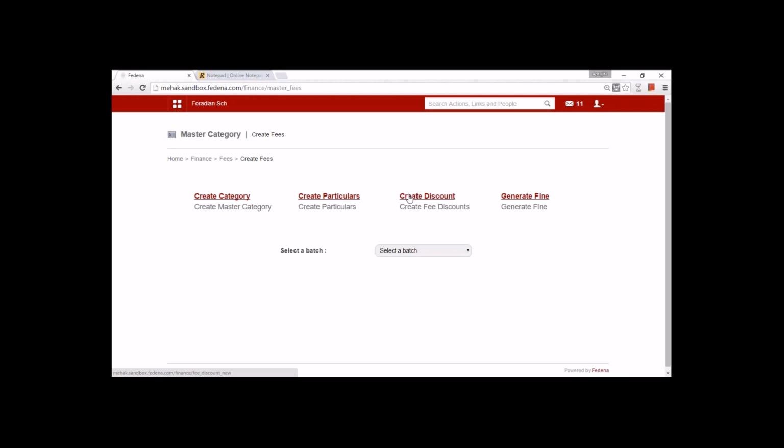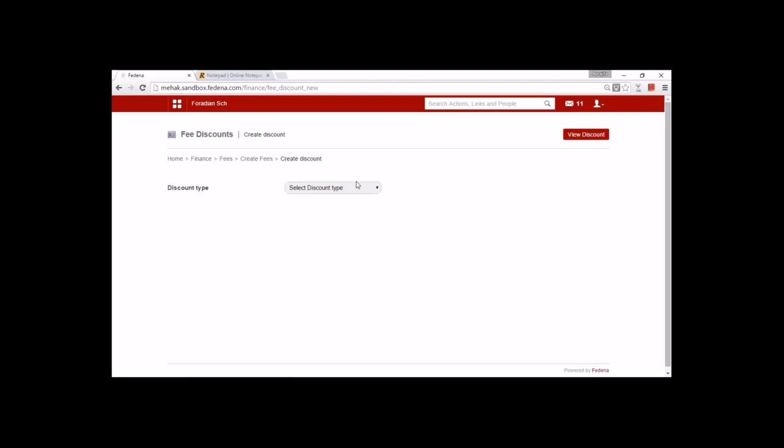Then you can set up discount. So you can set up discount based on the category that you've created. For example, staff child. So all the students who fall in this staff child category for that batch will get this much discount. Otherwise, you can also choose the students or you can create the discount for the full batch together. So let's say we want to choose the students.